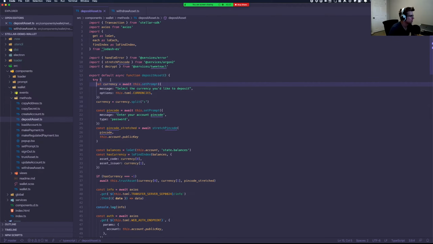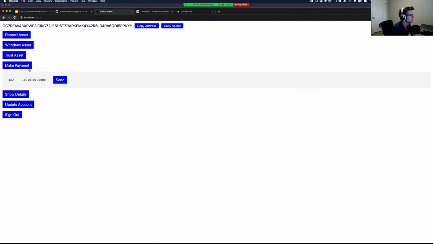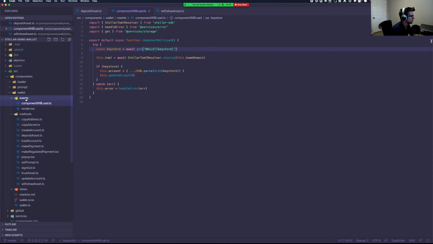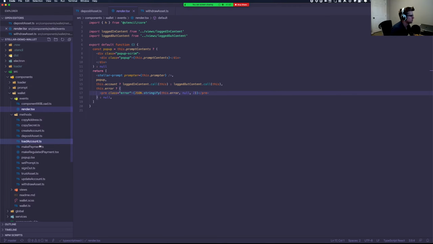So the first thing when we're setting up, so this is the method that is fired whenever we click this button, deposit asset. It's going to open a prompt. It's going to look at the currencies. Now this is coming from a TOML file, which this TOML file would be when an entity sets up, like, I'm going to be an anchor. They're going to have a domain, myanchor.com, and at a specific route on that domain, you will store a TOML file.